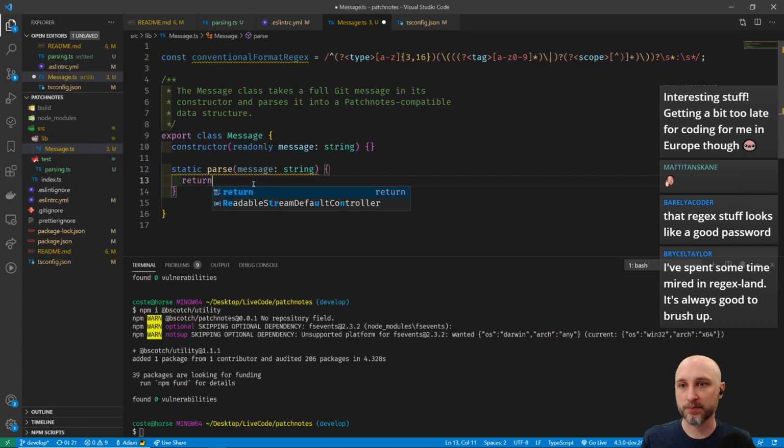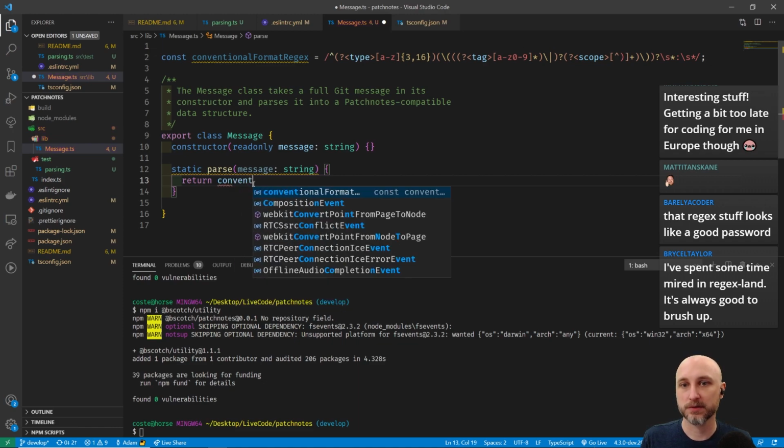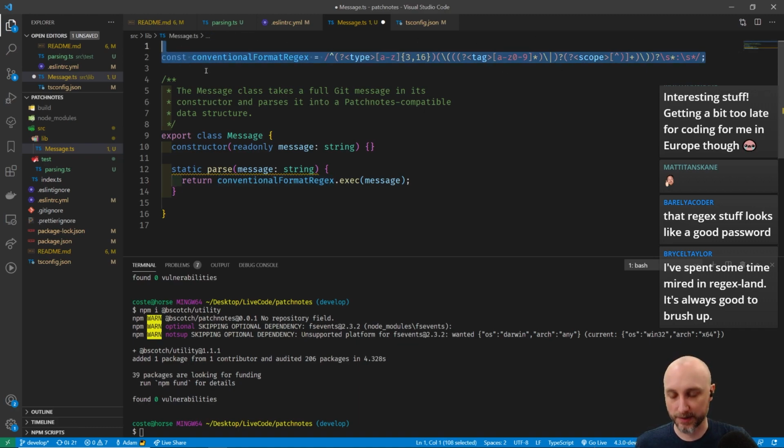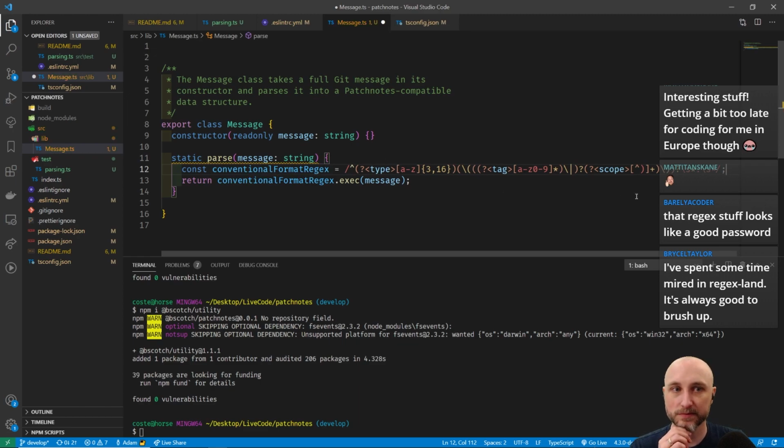So now, just for the moment, we'll return the conventional changelog regex.exec. There are many ways to run a regex against a string in JavaScript. The reason I'm using exec is because this is running on the regex itself, and this is what allows the regex, because it is an object, to keep track of its own state. That's exactly the reason why I wouldn't do it any other way each time: it's an instance that we need to track data on. It'll allow this thing to keep track of where the last match was, so we can match multiple times across the string.